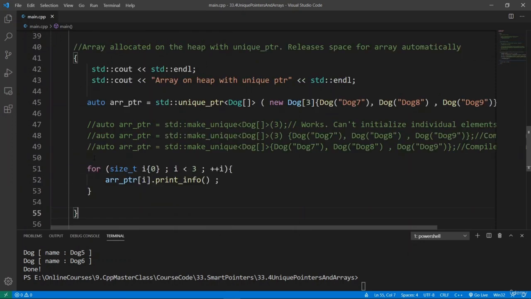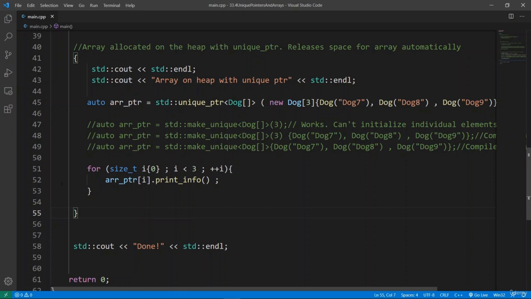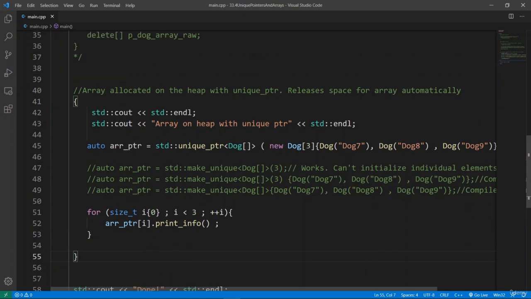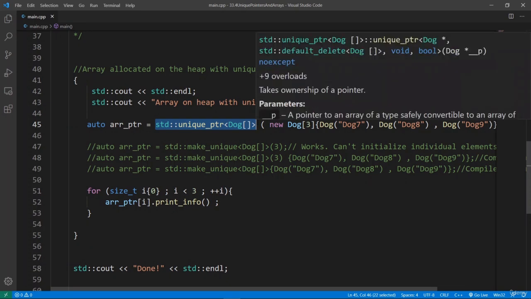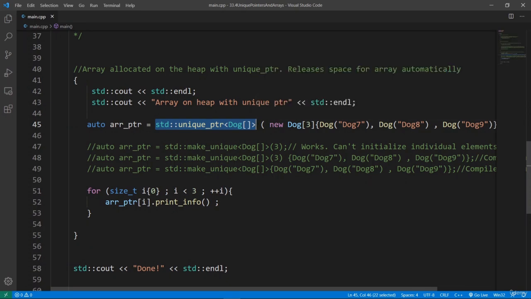We're going to put in the code to play with that, and we're going to close our terminal here. We don't want that. And we are going to look at the code here. So we have an array allocated on the heap using unique pointers. And again, the syntax is what you see here. If you wanted, you could say this is a unique pointer to a dog array, and you could do something like this. Let's make sure we say this here.